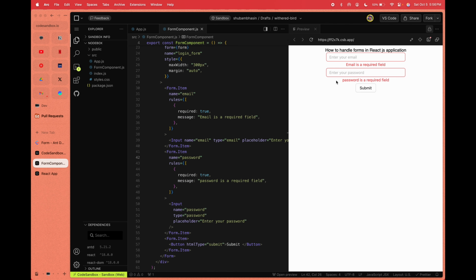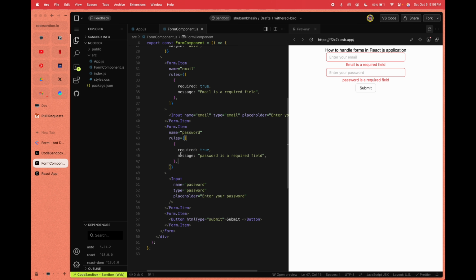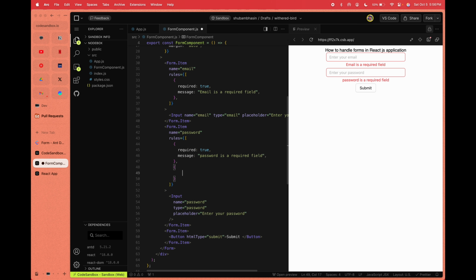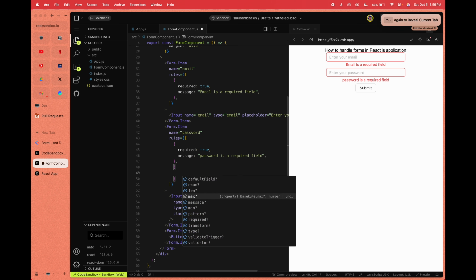For example, you want that password should be of minimum 6 digits, right? So in this rules section, you add another object and if you hit control and enter, you can see max, min, message, pattern. You can do all kinds of those things. I'll link this particular web page in the description. You can read more about it.